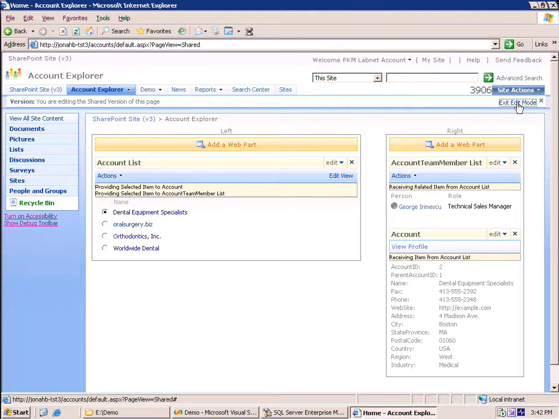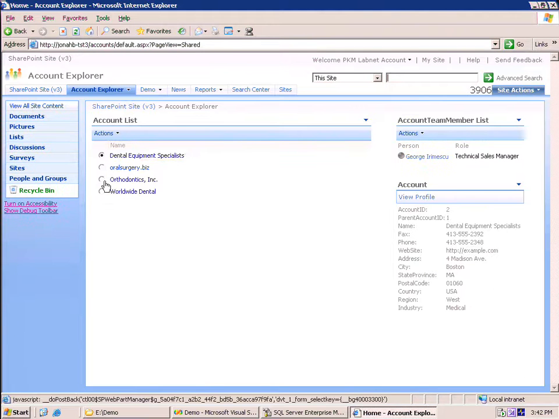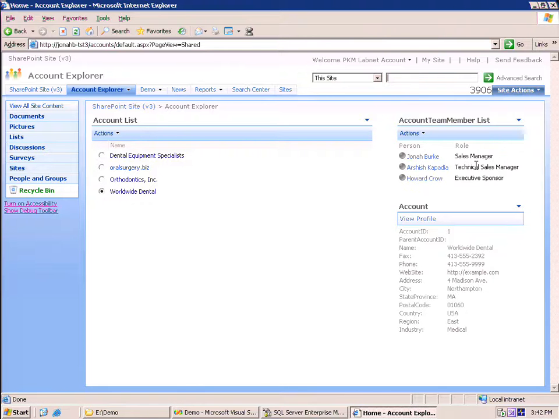And now if I take this page out of edit mode, you'll see that when I click on different items here, I've got both the account team, so some related data, and I've got details about that account. So that's pretty cool. Very easy, no code, much less work than it would have taken you 3 or 4 years ago.